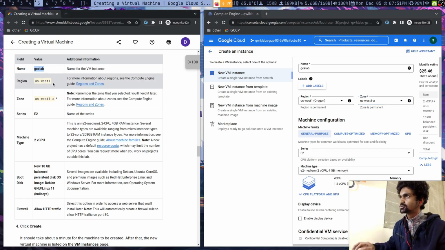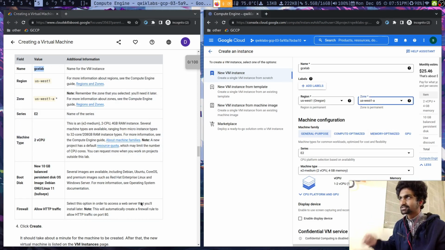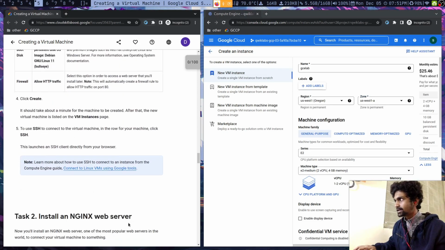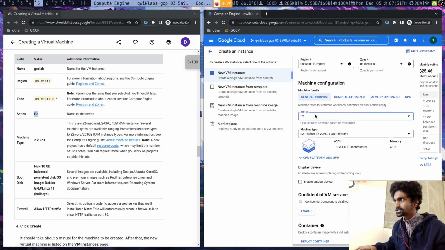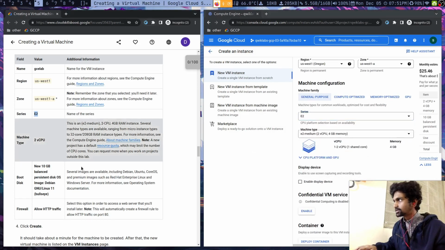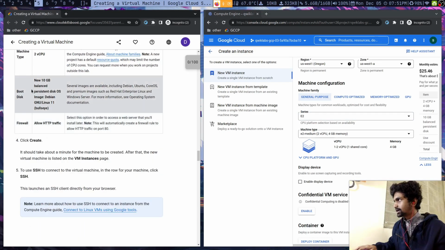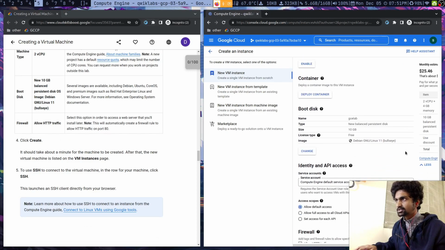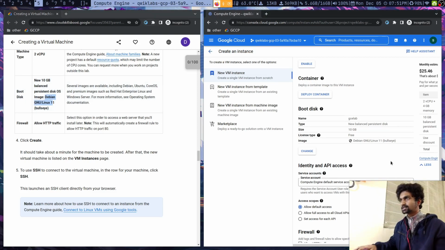We are instructed to choose this one because they are expecting these ones. If we choose something else and do everything, they may not count our assessment point progress. So we have to choose the E2 type machine. E2 is CPU based, with 2 vCPU. Okay, and the boot disk is by default 10 GB, using Debian GNU/Linux 11.